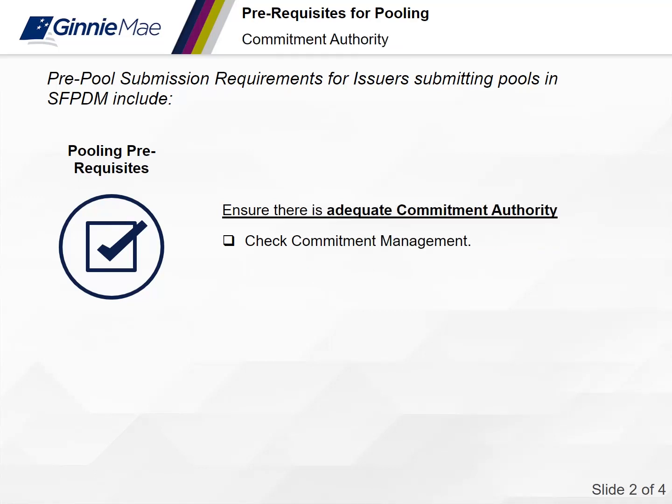Ensure there's adequate commitment authority. Very important. If you're issuing pools for $1 million and you have commitment authority of only 500, you're going to be able to put the pool in SFPDM, but once that pool comes in, goes through the process and gets ready to be logged, it's going to fail right there because it's going to say you have insufficient fund. If you're familiar with this, you'll get a call from your account executive saying you need to send a wire to make up the difference if you're going to issue that pool.